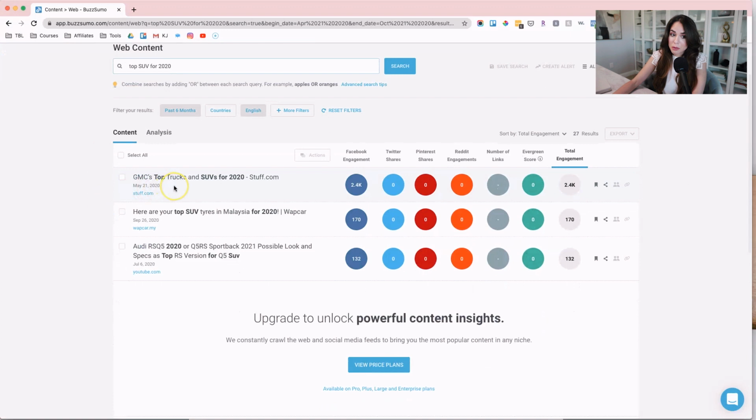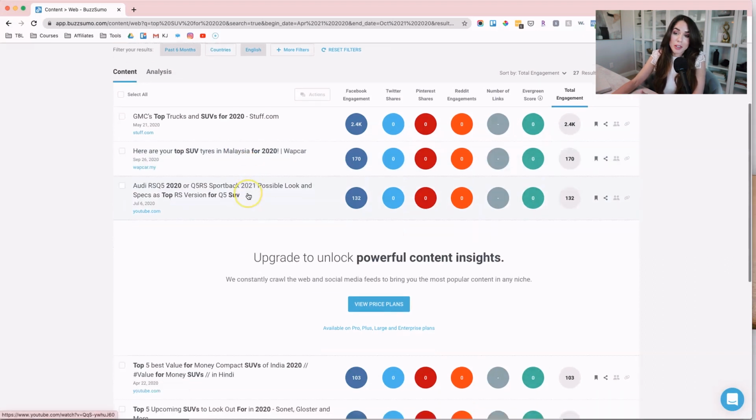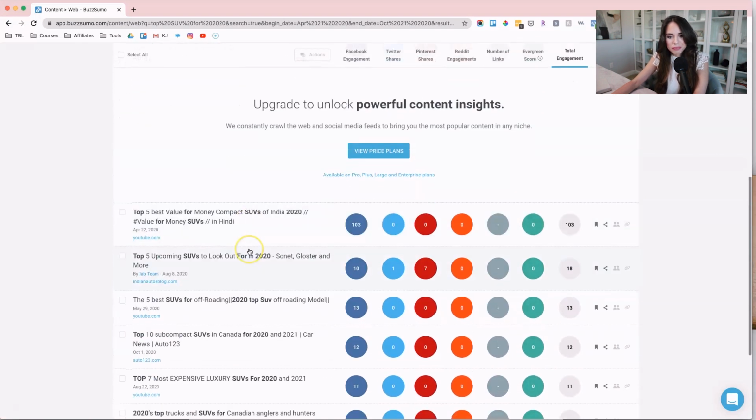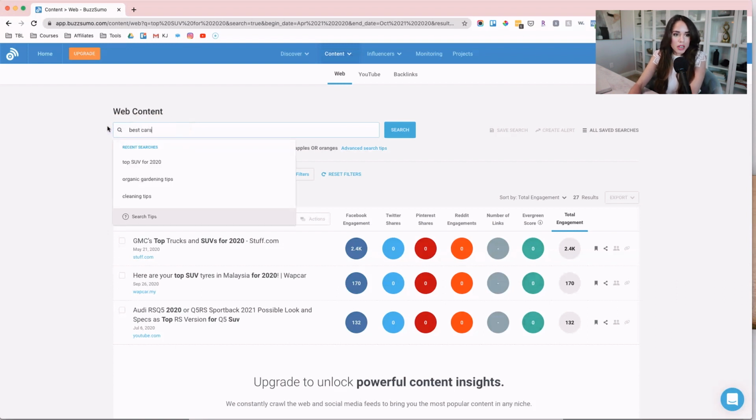So GMC's top trucks and SUVs for 2020. Okay, so not bad. This one did okay on Facebook. I say more than okay. That's pretty good. Here are your top SUV tires in Malaysia. That doesn't apply maybe if you're in the US. If you're in Malaysia, then perfect. Audi are key. Okay, so not a ton of engagement here. I'm going to choose a different topic. So I'm going to say best cars 2020. Let's see what comes up.